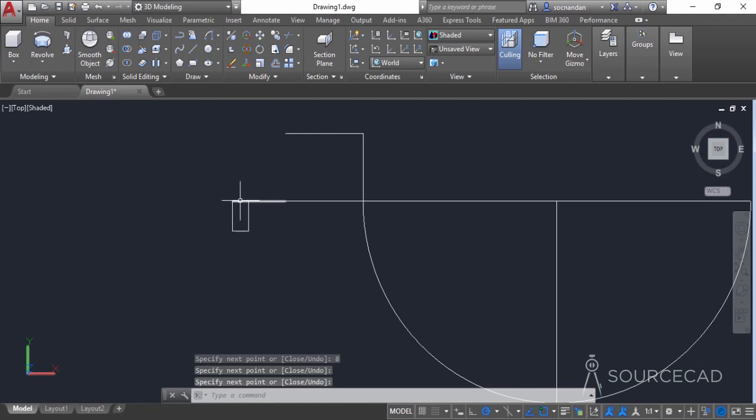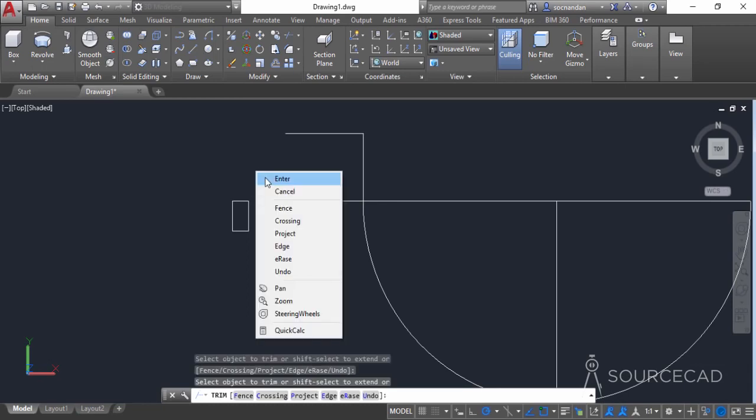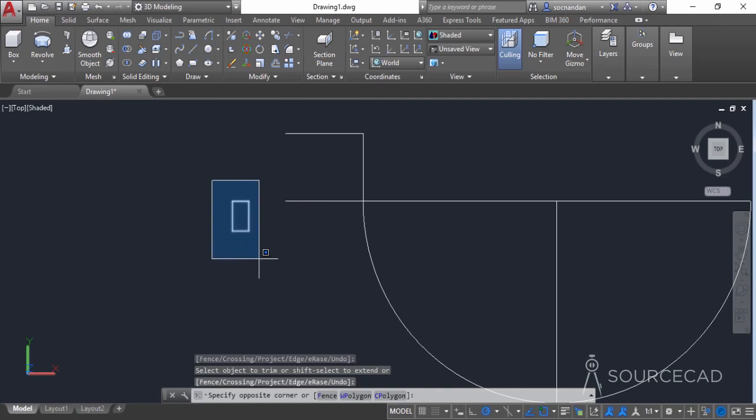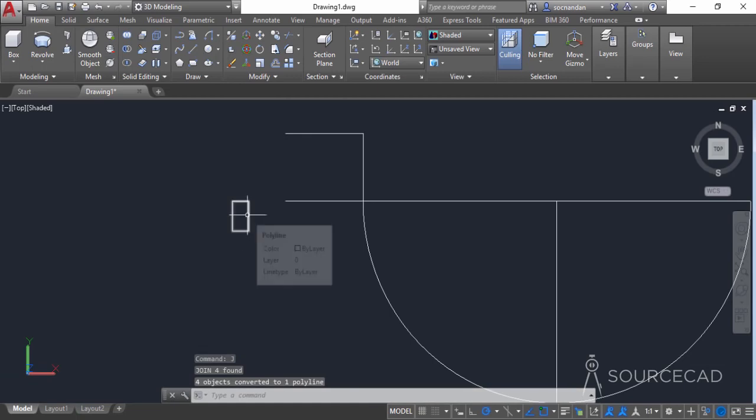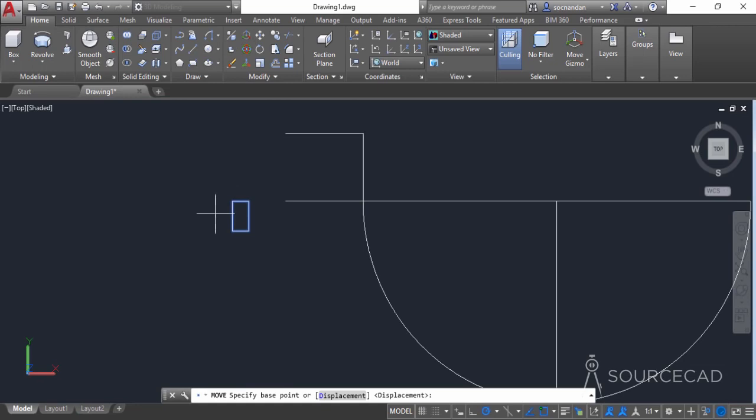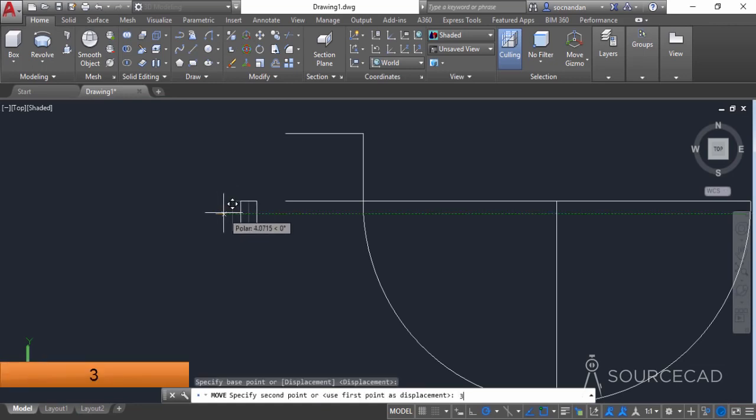So now we have this rectangular geometry which we need to revolve. So before revolving it, I'll go to the trim tool, press enter and trim this part which is not required. Now select this complete geometry, type J on command line and press enter. Now select this geometry and select the move tool and move it inside to a distance of 3 units and press enter.